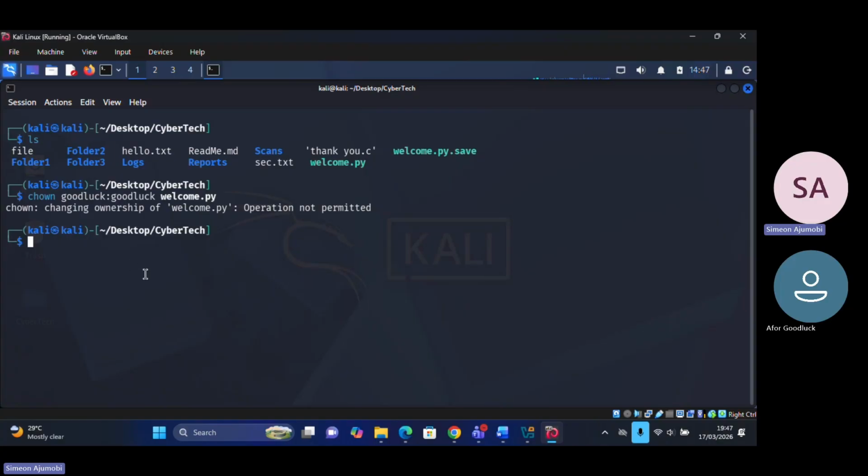If the operation is not permitted, let's try sudo to do that. So let's do sudo chown goodluck welcome.py. Let's see if this will work. Let's say Kali. Now, without error, it shows that I need superuser privilege to be able to change that. Now, let's look at this. ls.